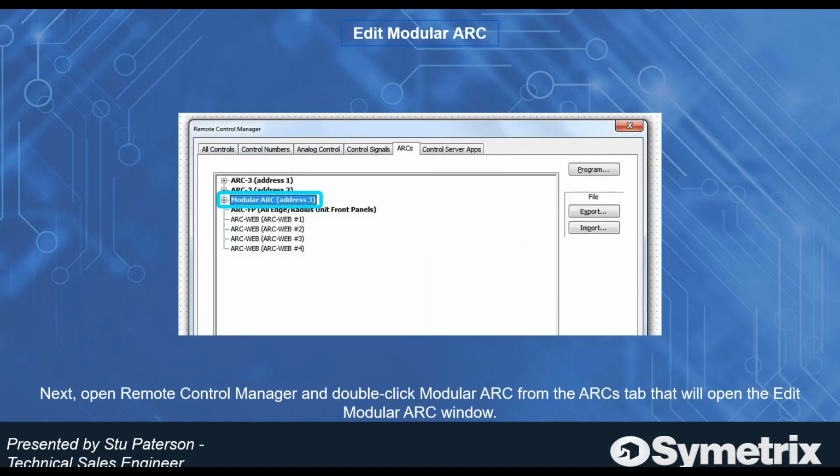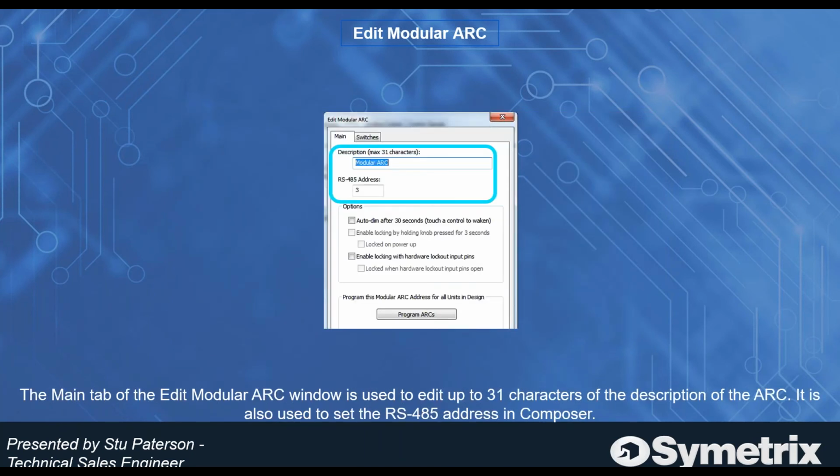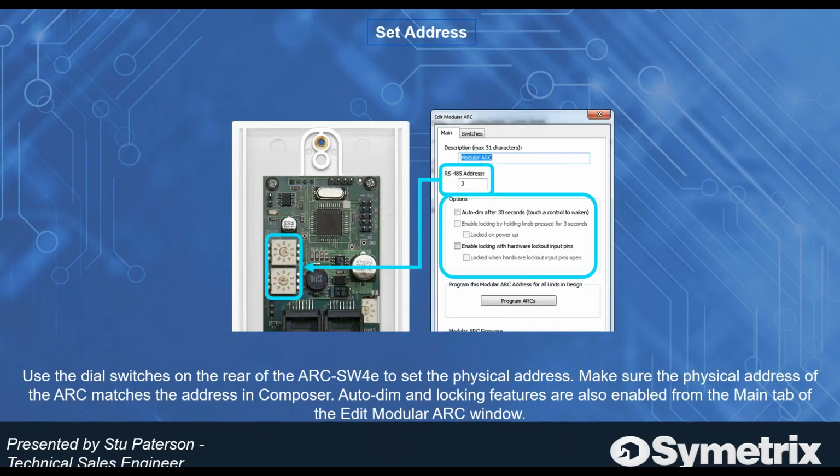So now you can see here, it shows up as a modular ARC with an address of 3 because we've already created our other devices. Now, you do have some editability, so you can change the description, but this is just a description within Composer. And you can also change the address of the unit. On the SW4E, the addresses are changed or set exactly the same way as the ARC2E. There's 2 dials on the back, as you can see here.